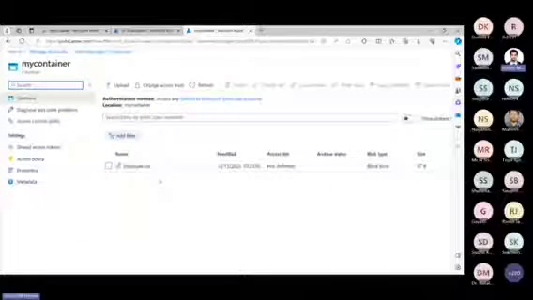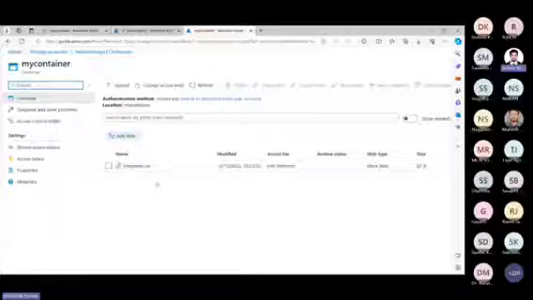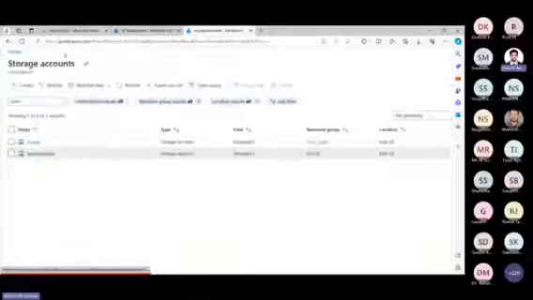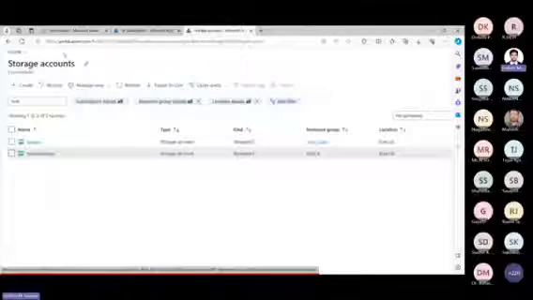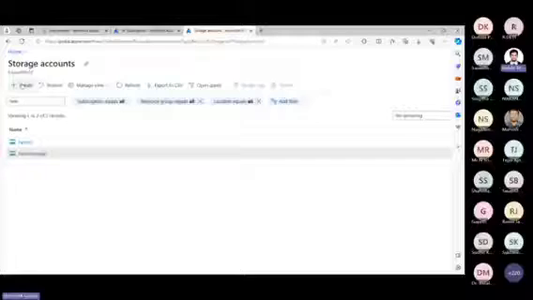Let's perform an activity. I want all of you to go to your own storage account and create two containers, one named source. I'll just show it. I'm creating a container here.